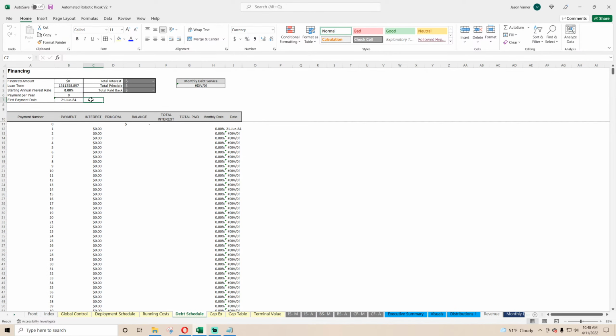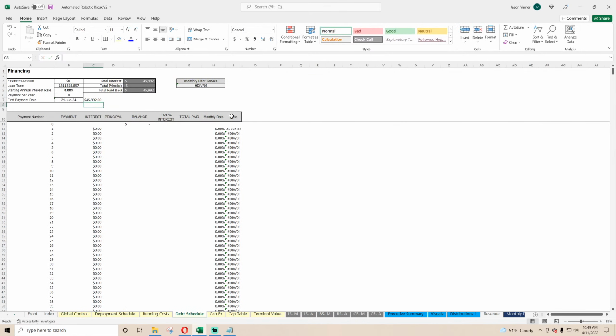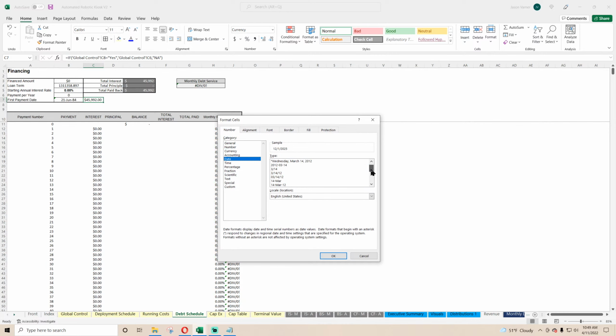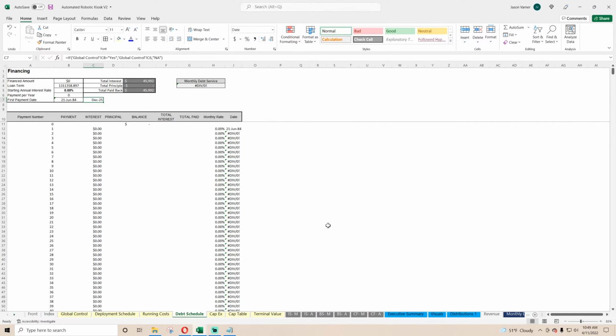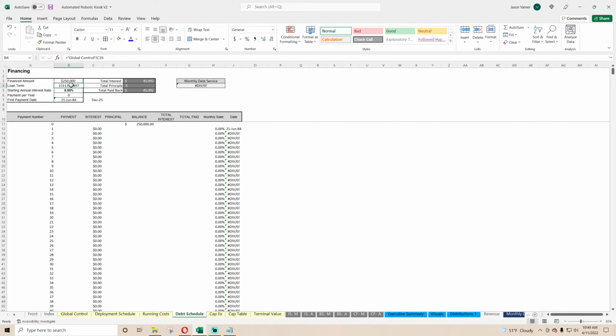Debt schedule. Let's see. We'll have to update this logic: if global control terminal value equals yes, then take the end month. Otherwise, NA. And all that's saying is if we have a defined end month, or terminal value, if we say yes for terminal value included, then any debt that exists is paid off on the end month. And then I put terms here. This is all going to be input.